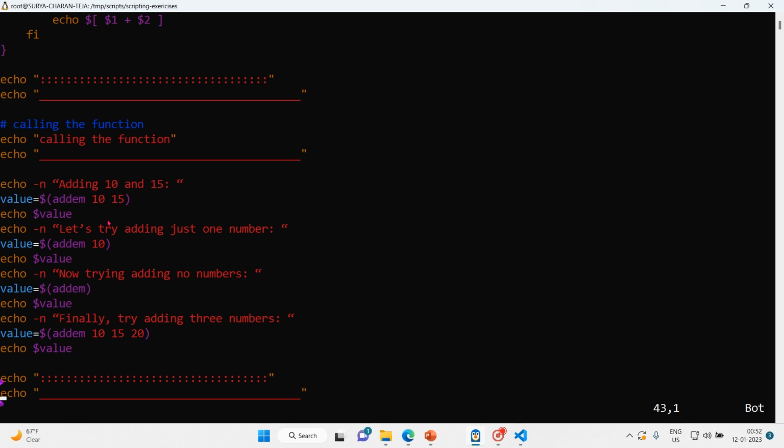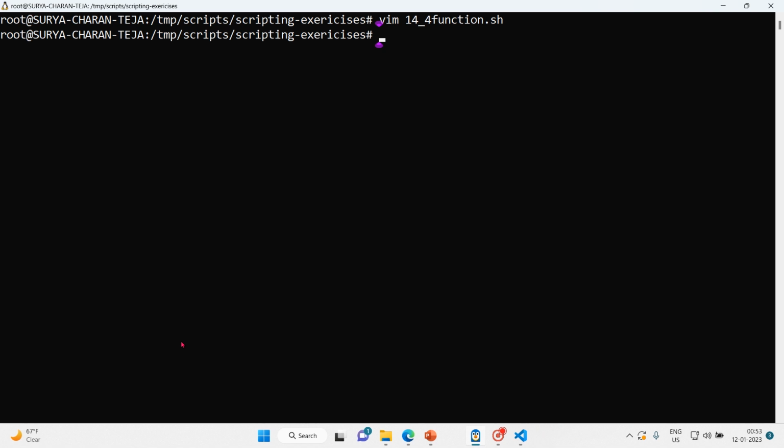So basically here, while calling the function, we are calling with different numbers of arguments. The first one is addm 10 15, so 2 arguments. The second one is addm only 10, and the third one is just addm without values, and the fourth one is addm 10 15 20. So total 4 cases that we have used here, and let's see what the output could be.